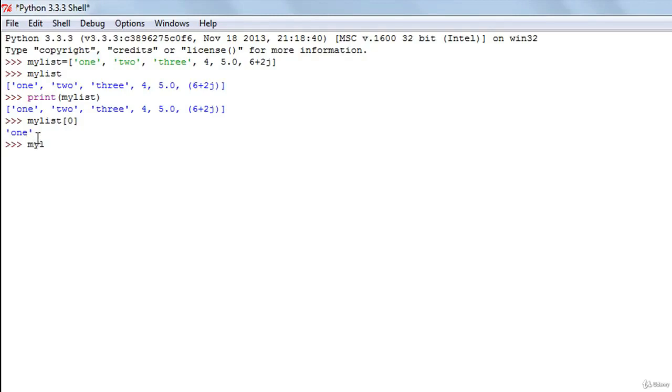And if you want to see all the elements in the list starting from the second element, the index position of that is 1, and then you put a colon, and since we want to see all the elements till the end, we don't have to specify the end, and I simply press the enter key. There you go, we see 2, 3, 4, 5.0 and 6+2j, and not the first element.